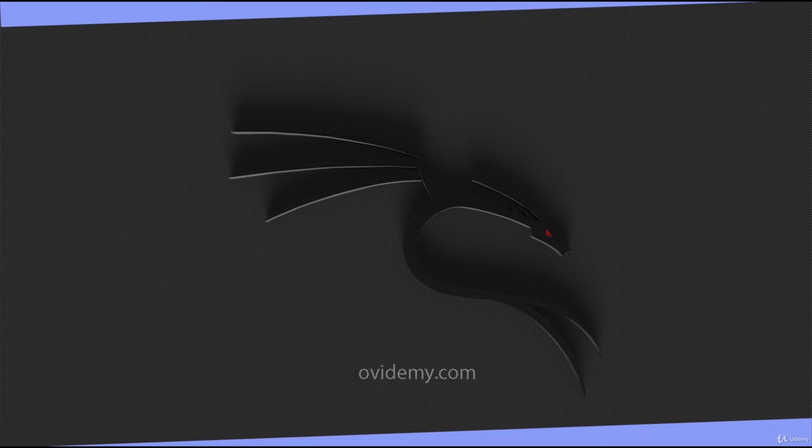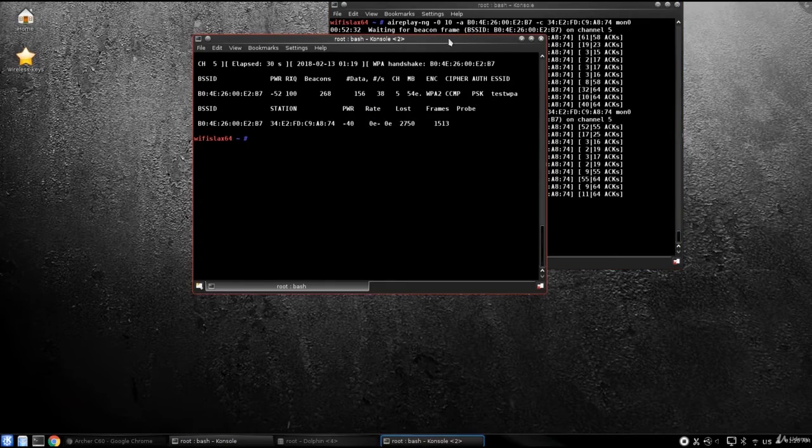Hi. Now in this lecture, we will create a password dictionary for cracking a Wi-Fi password. We completed a handshake capture with this network in the previous lecture, and now we are going to create a password dictionary to brute force the Wi-Fi network. So let's get to work. We are using the crunch tool for this method.